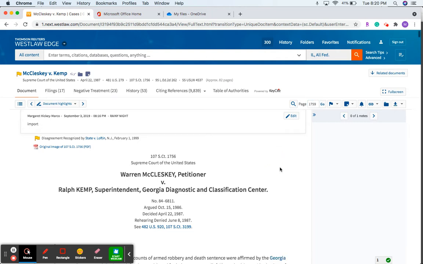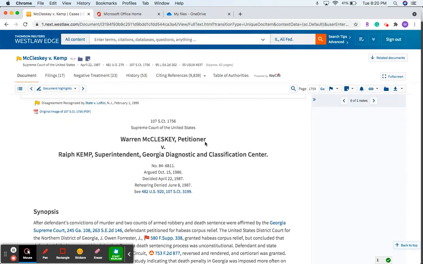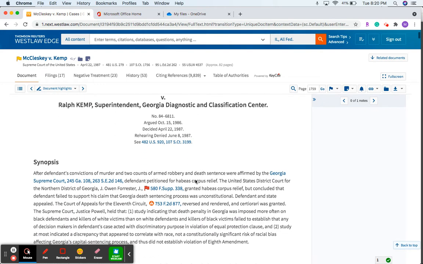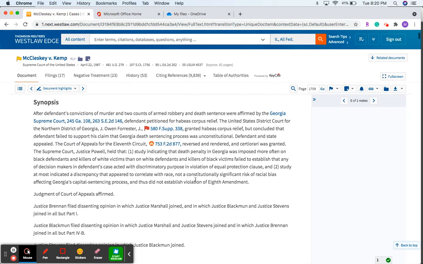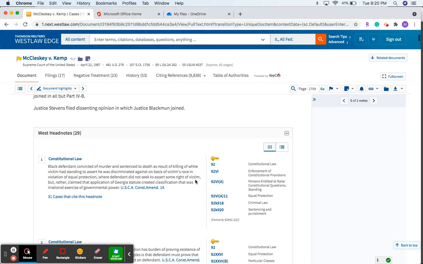Okay, so then our case, we have our caption. This is what we've looked at, what it would look like in the book, and things we've been working on. And I've been giving you this to work on Bluebook. So this is just like if I looked at it in the Supreme Court Reporter. I've got my synopsis. I have my headnotes.